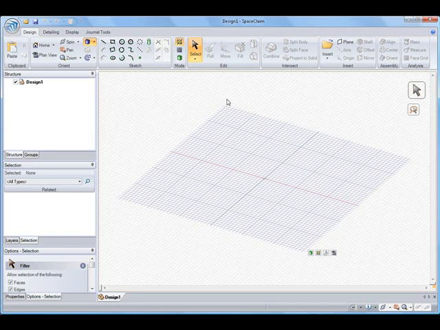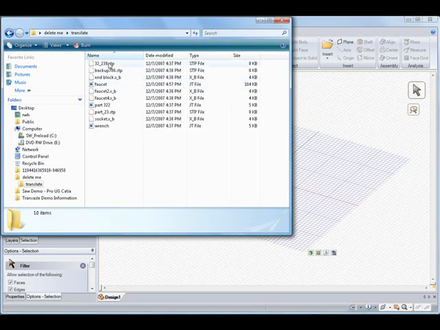Hello and welcome to the batch converter tutorial. So maybe I have a lot of files that I want to import and change to SpaceClaim files. So you see I have a directory here with some different file types.